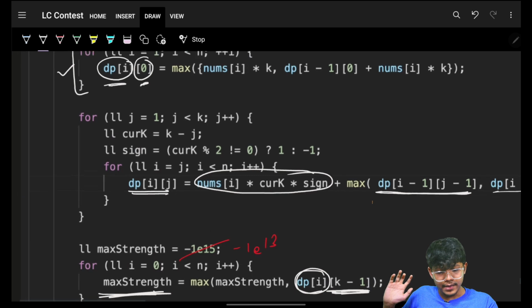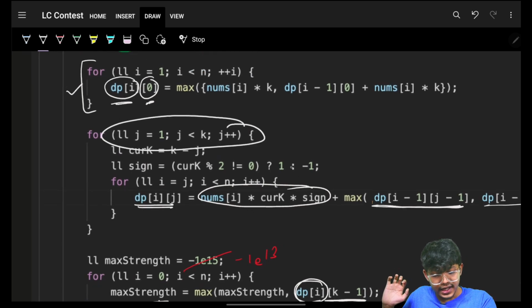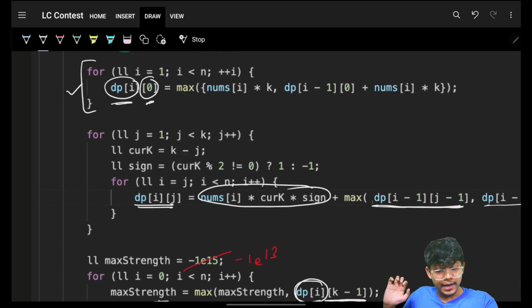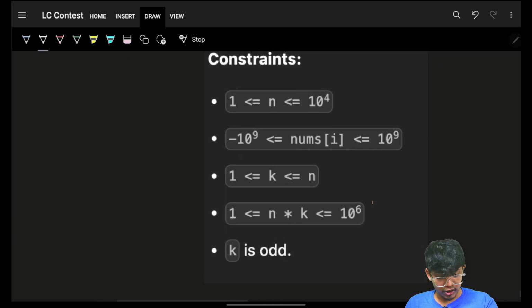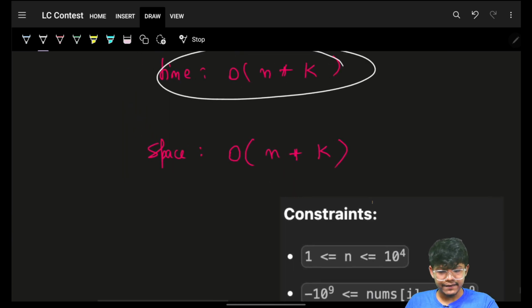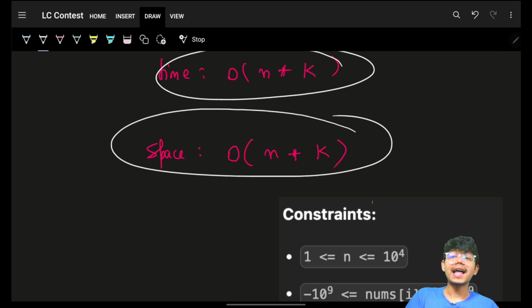Now, your time, as you can simply see, it is k into n. So your time is nothing but O of n into k. And you saw by the constraints, your O of n into k is 1e6. And the same way, your space is also O of n into k, and that's also 1e6. And that's how you can simply solve it.